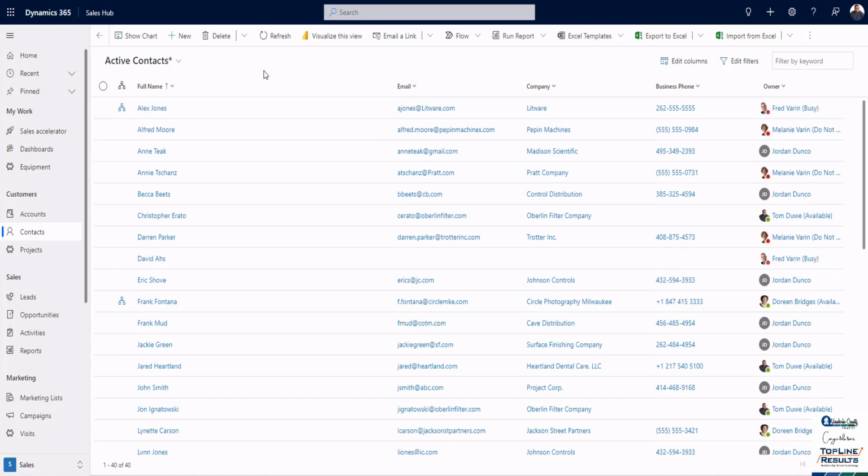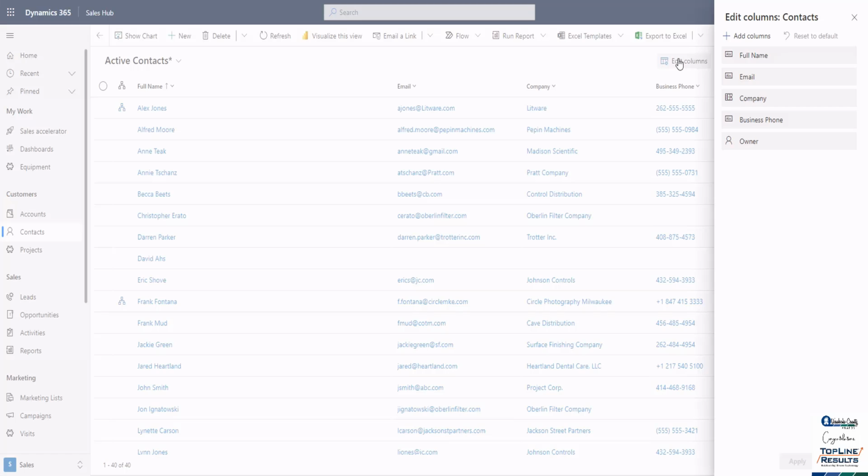Doing this, we will now see the name of our view has an asterisk next to it, meaning that an update has occurred. From here, we can modify our columns. To do this, select the Edit Columns button at the top right corner of the screen. Selecting this will bring up the Edit Columns screen. From here, you can rearrange, add, or remove columns to the view.